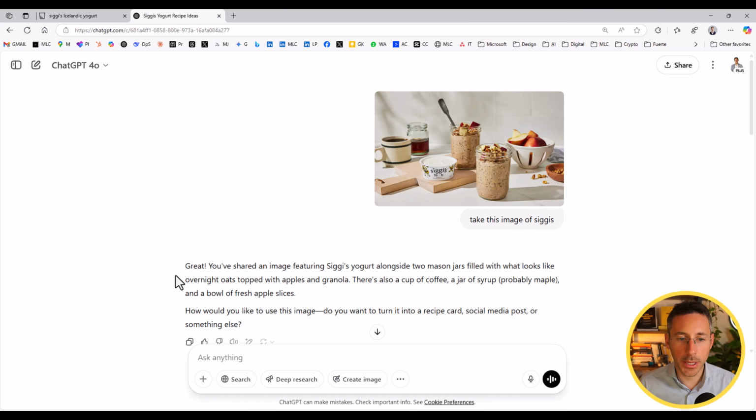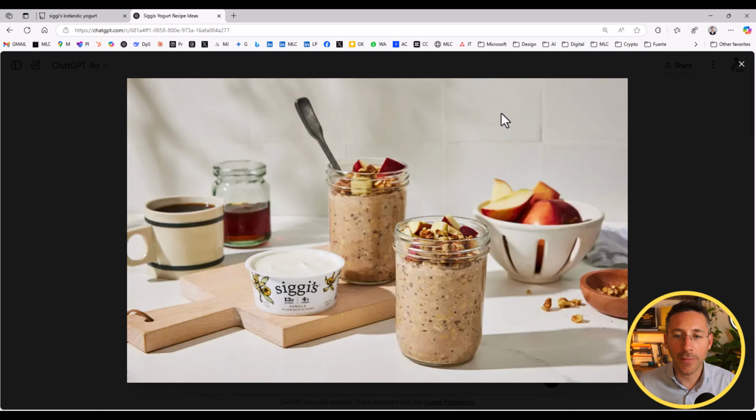So the answer is going to be great. If you shared an image featuring Siggi, and so on, it's going to give me the description. Now, if I select this picture, nothing happens. I can't edit it because this picture has been imported, not AI generated.